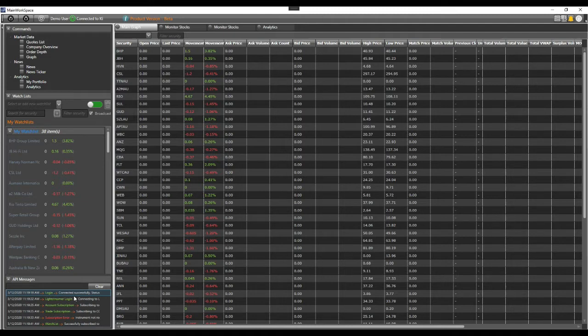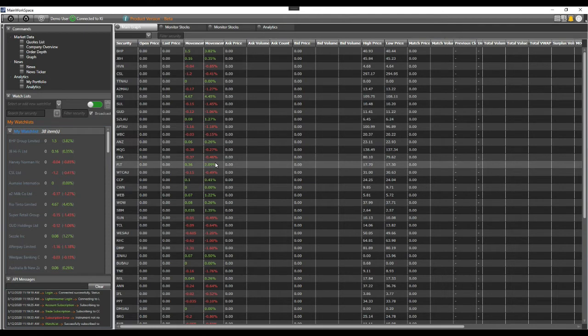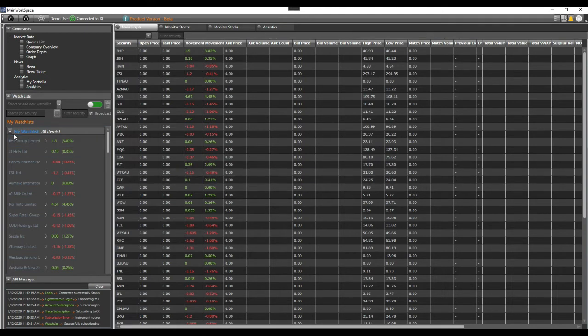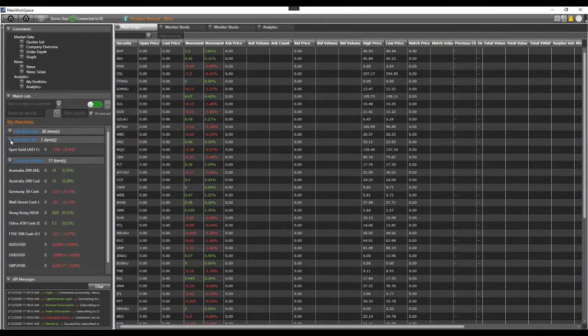Now, as you can notice, the moment you log in, there'll be a couple of messages here. There are two login messages saying it's just getting ready to call the REST APIs, and I have a connection to their streaming service. You can see that the moment I do log in, I get a bunch of watch lists. These are the ones that I've already set up on IG.